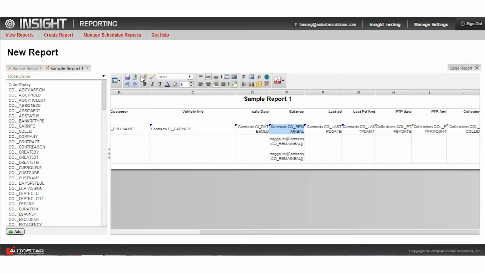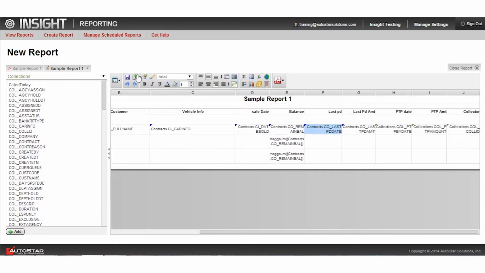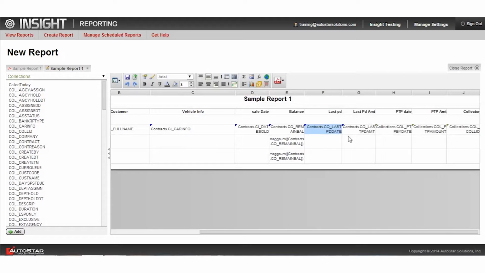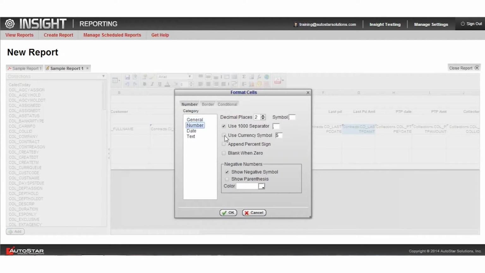The next one is a balance. So that's a number. I can put my 2 decimal places. I want the currency sign. And if I have a negative number, I could do the negative symbol or put it in parentheses. And I like it to stand out if it's negative, so I'll change the color to red. And then I'll do the same thing for the other fields, so I can get my formatting together. And then we'll preview and see what we come back with.